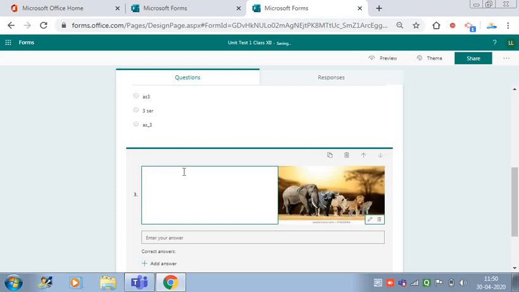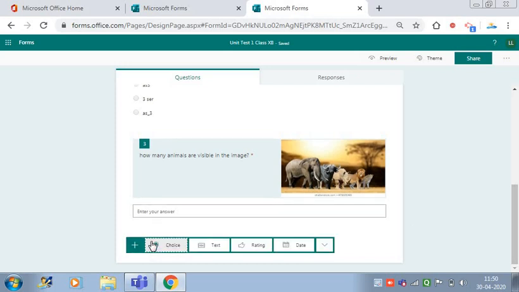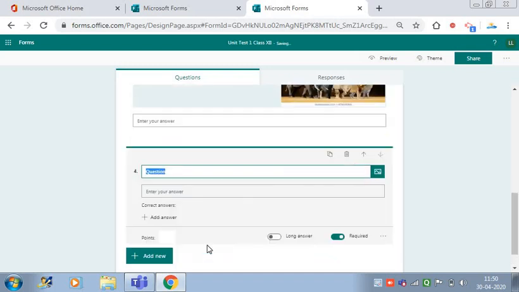And for the image you can add a question: how many animals are visible in the image. So this is how you can add image based questions. Now I am taking one new question where I am using text again.